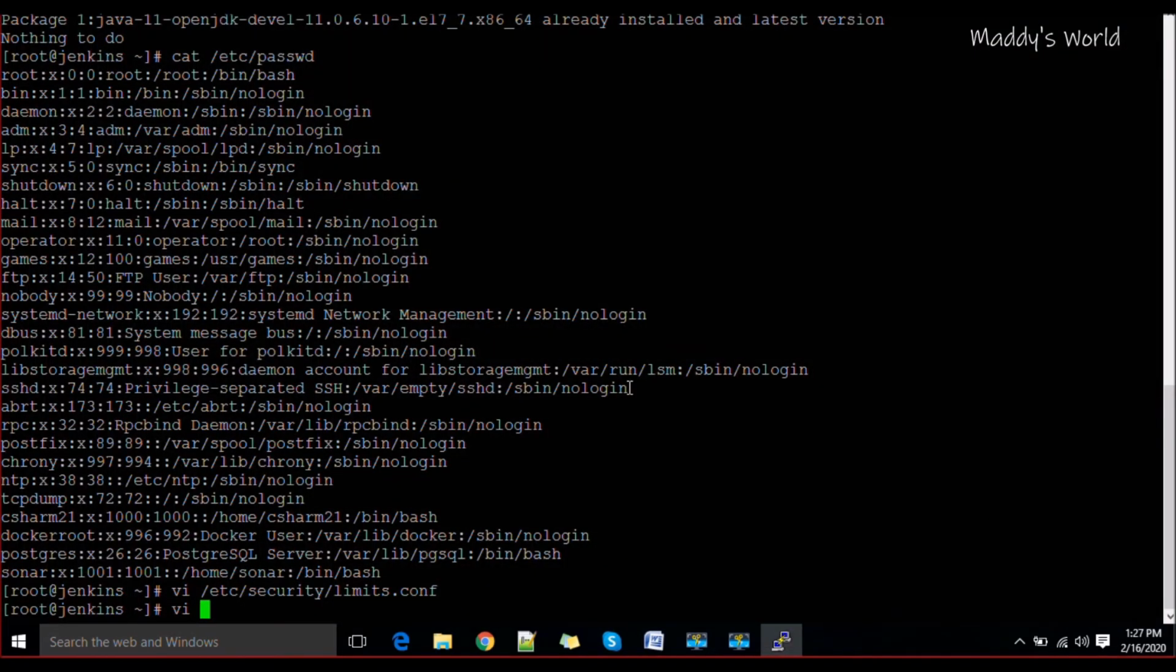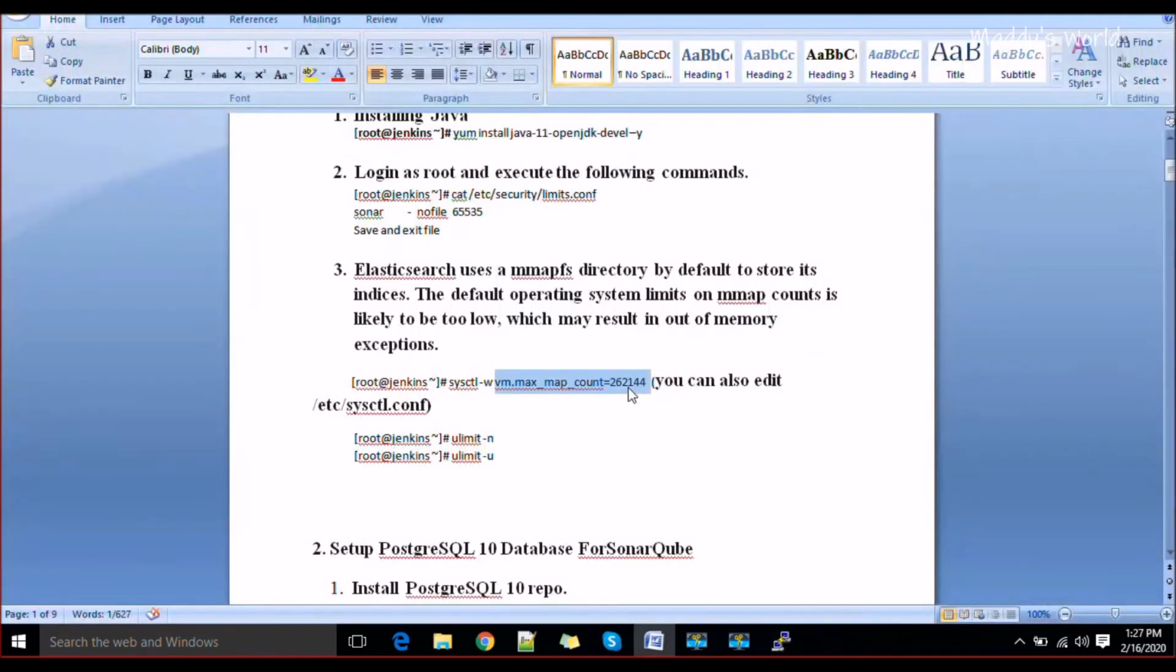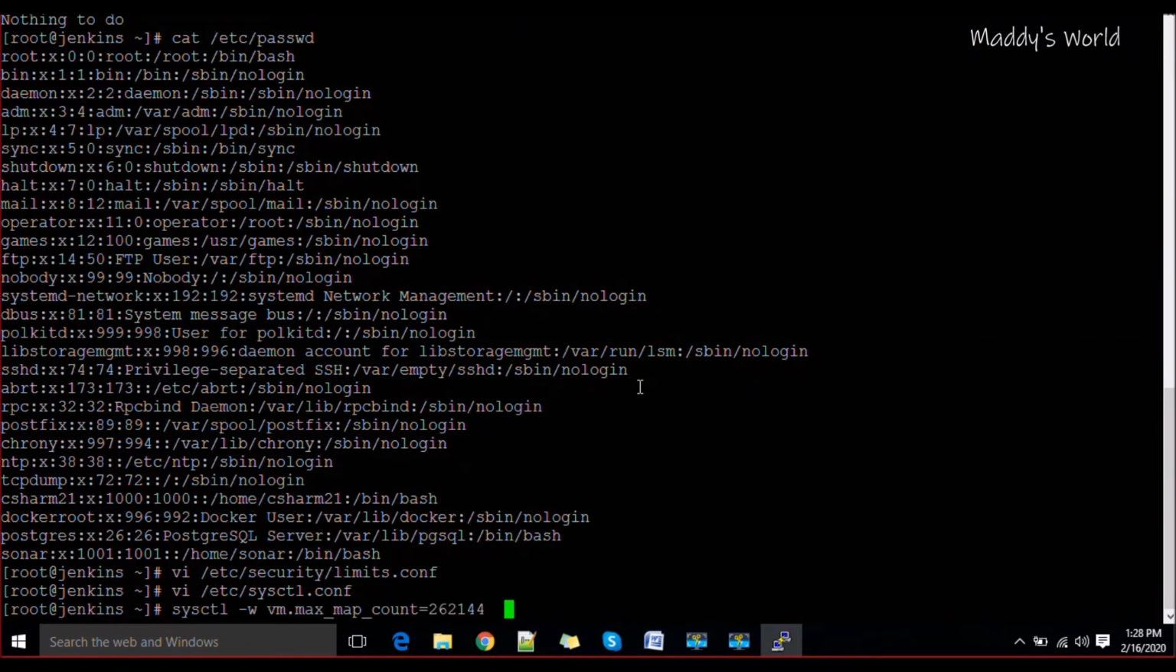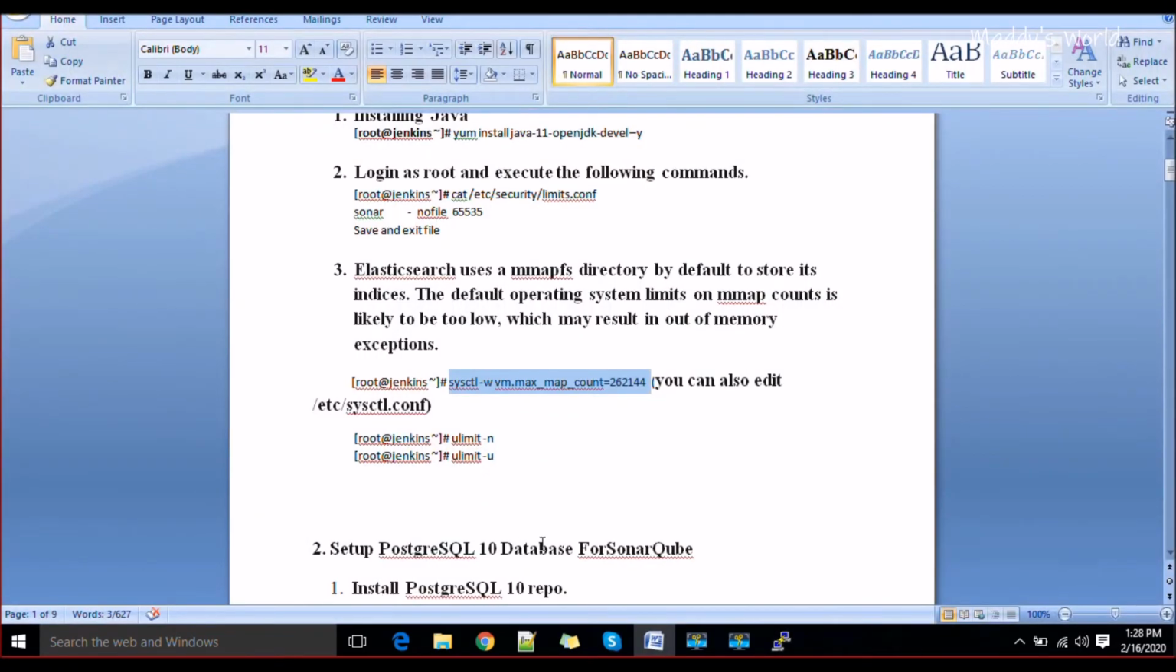If you want to edit it, just copy these lines from here, open the vi /etc/sysctl.conf file, and add it somewhere here, wherever you want. But if you don't want to keep it here and want it only at runtime, you go ahead and just run the command. That's totally up to you how you want to do that.